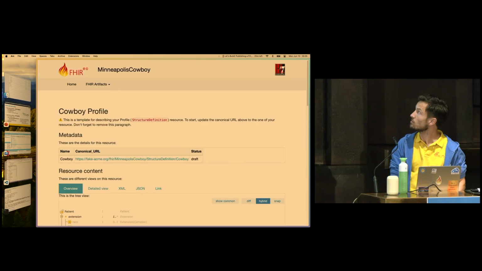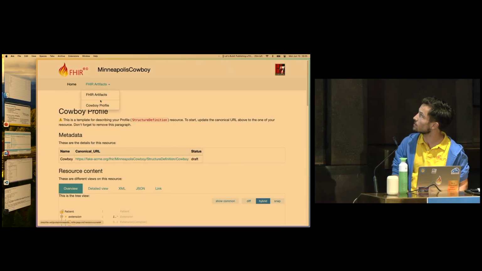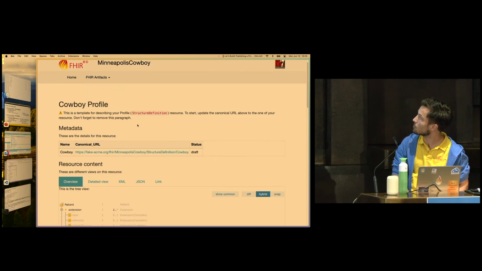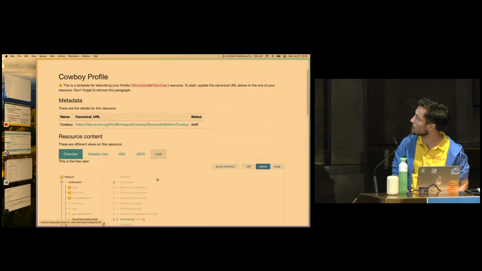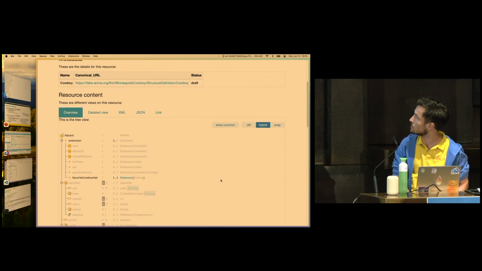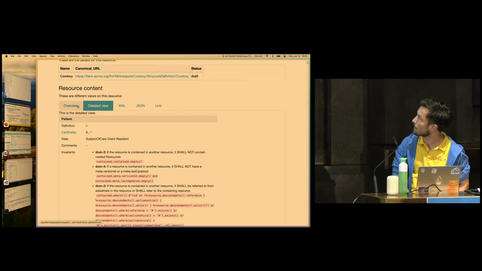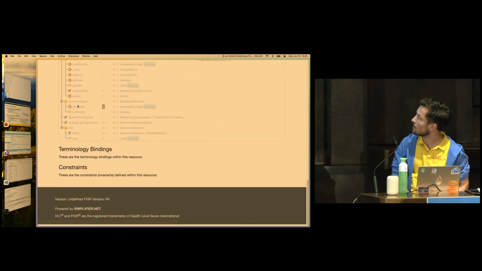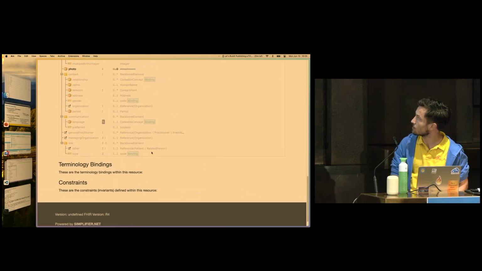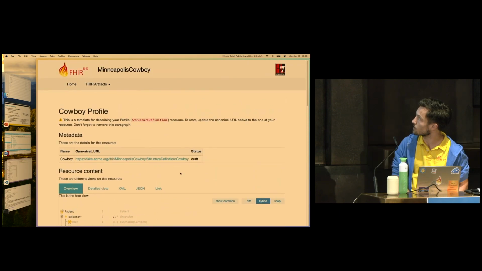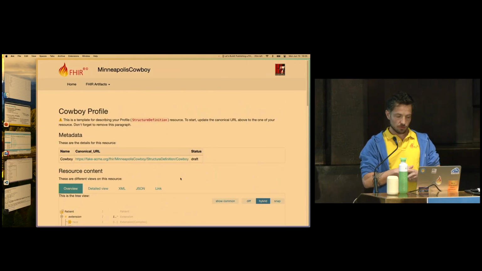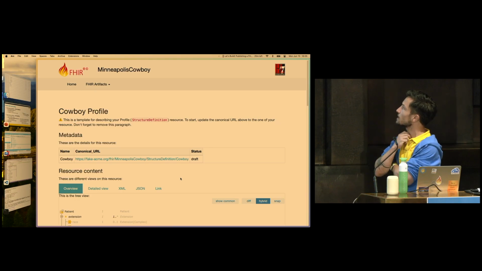So we have a new folder in the menu here with two items, the root and then a cowboy profile. And our cowboy profile has a little metadata table and all the different views that we saw in here, the tree view, XML, JSON, detailed views, etc. And yeah, we can add other tables depending on what's in our current resource. So yeah, that's how to add an implementation guide on Simplifier.